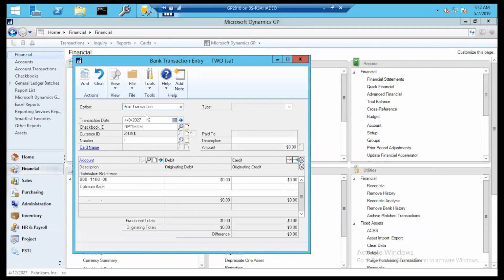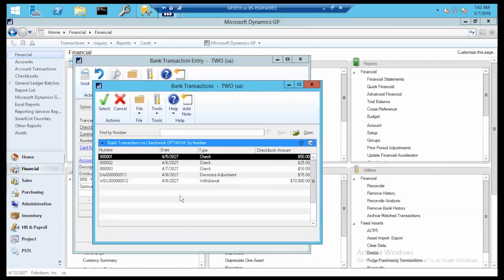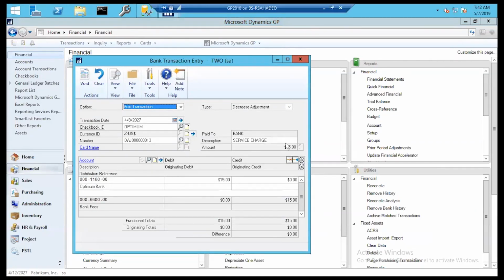Now, because we have void transaction, if by number we click lookup, it's then going to show what we entered. And here is our $15 decrease adjustment. And when I bring it on the screen, I see, yes, this is our service charge. So I'm voiding that transaction. And then I'm going to now enter the correct amount, which was supposed to be 10. All right, and if we had to void a receipt, it's very similar, except instead of void transaction, we would select void receipt.